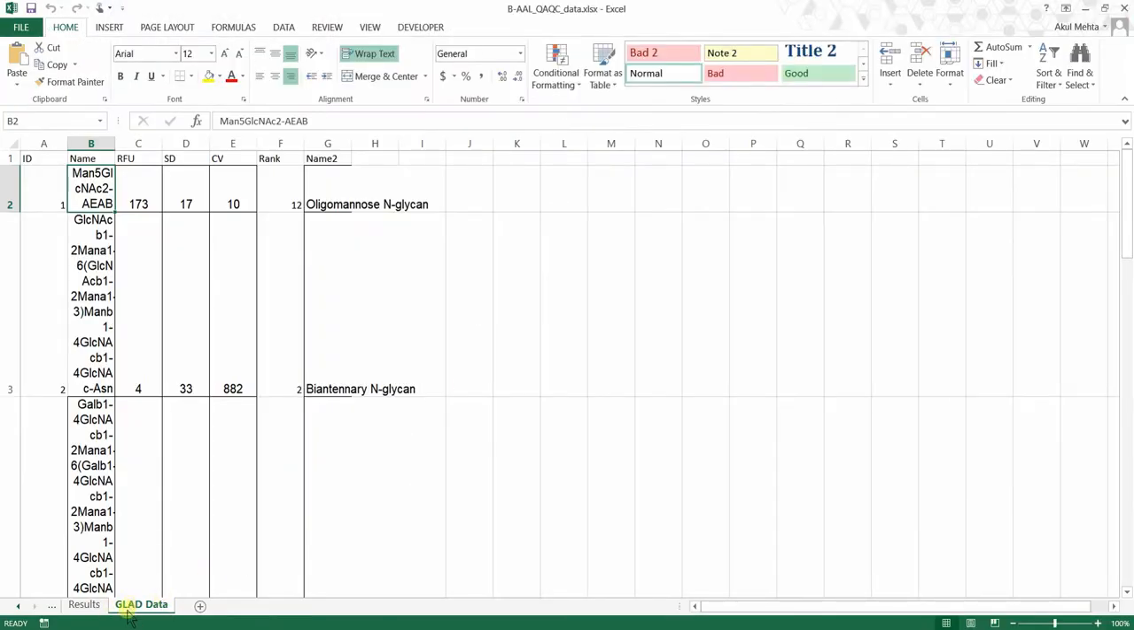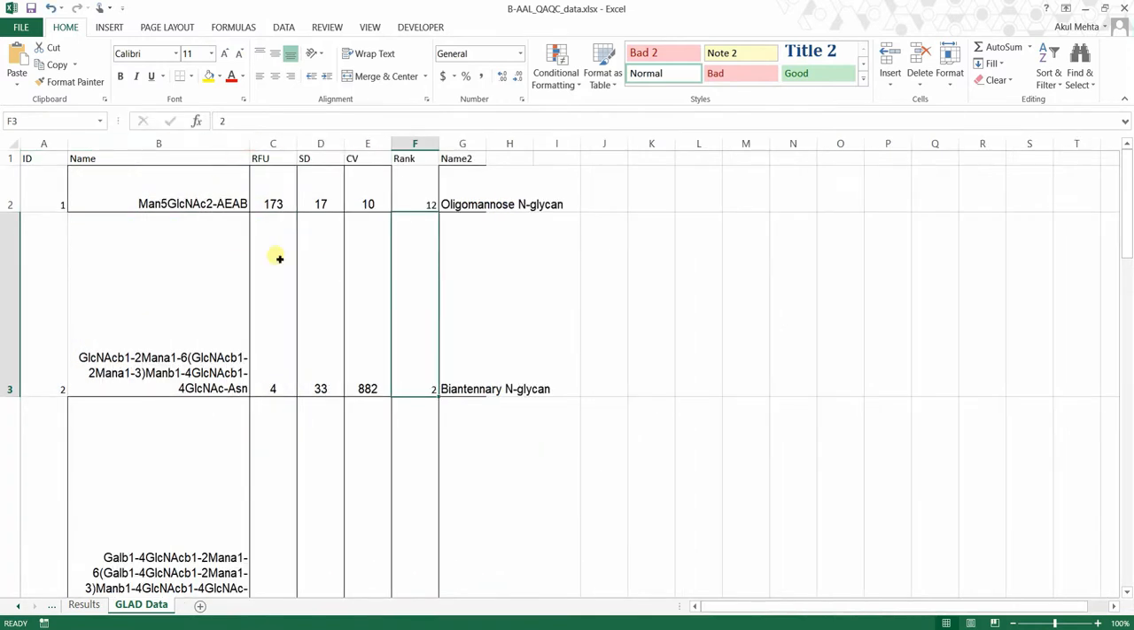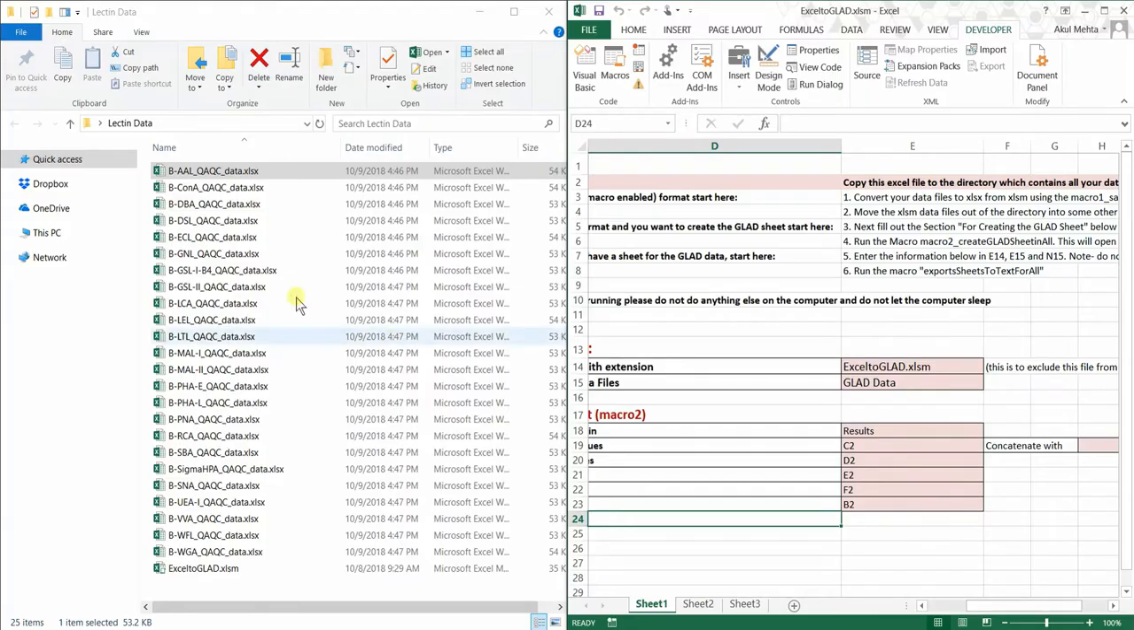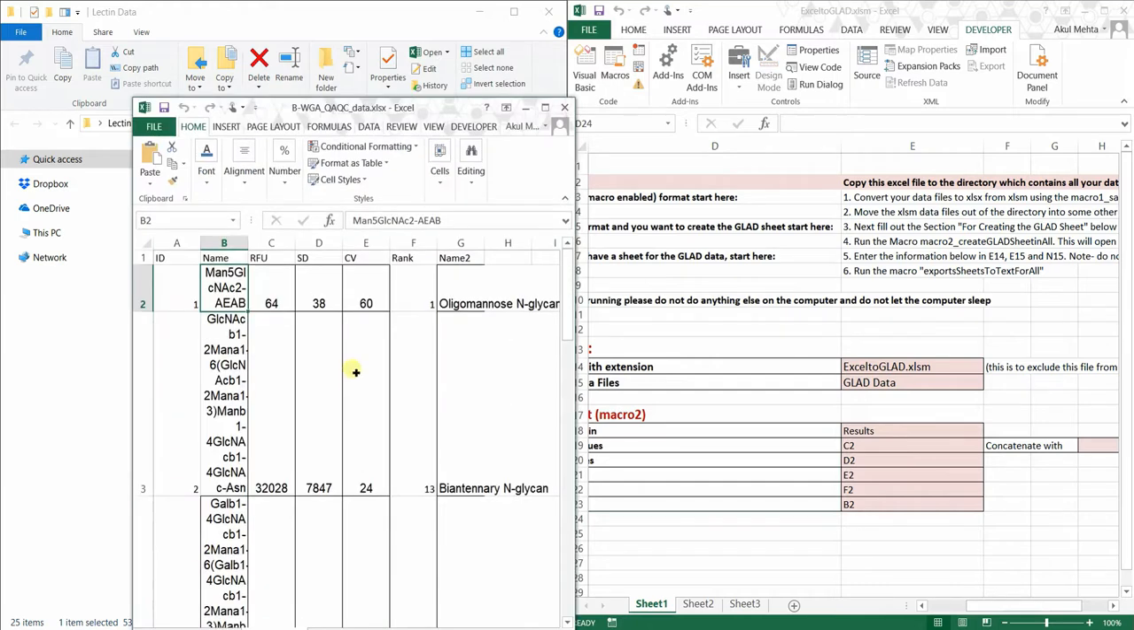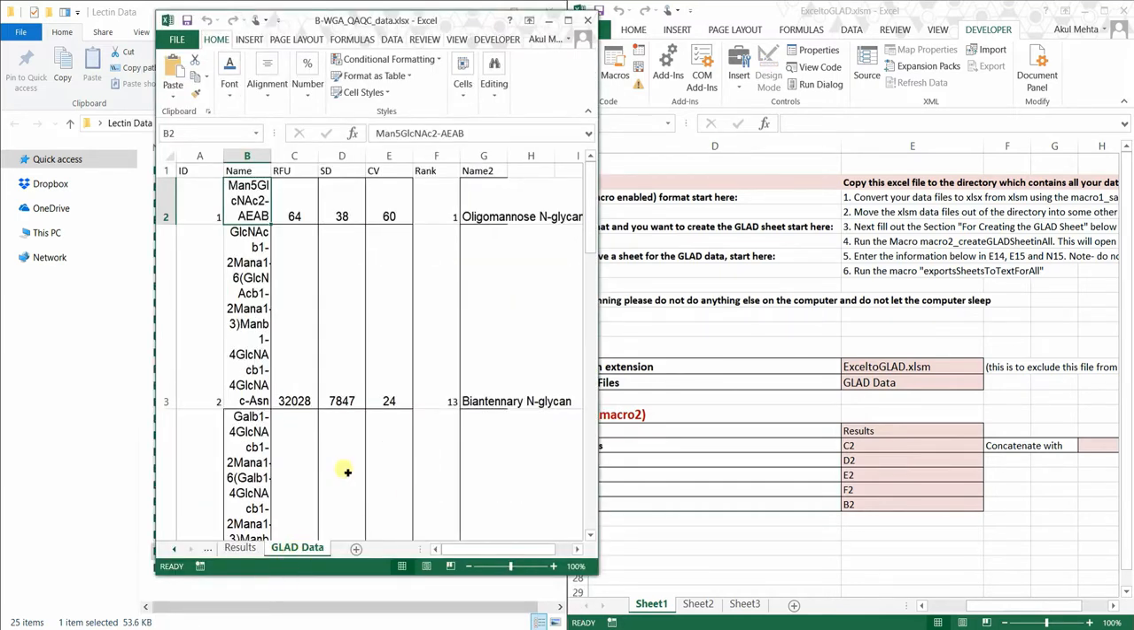And here you can see that the GLAD sheet is correctly put into the GLAD data sheet, which we told it to put it into. And the formatting is a little bad, but it's okay. And we'll just check one of the last ones to make sure that it went through all of the files, and here you can see that it has done it successfully.